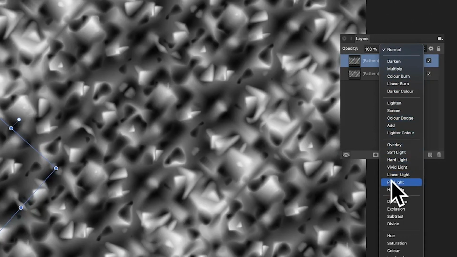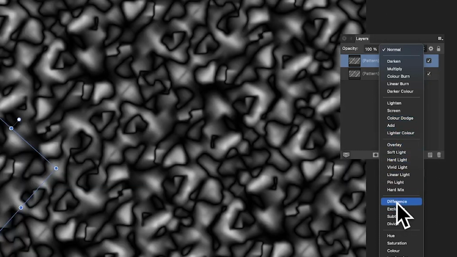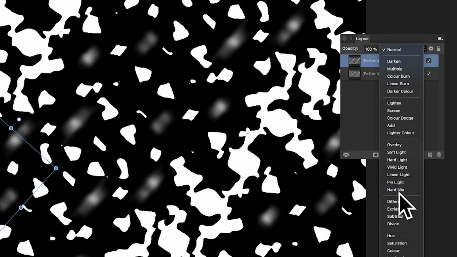So you can create some very unusual combinations and just try them out. Just run through, you know, difference, whatever. You can create very weird and wonderful results. And I'm just going to go with lighten. Otherwise, I'll just keep trying all of them.